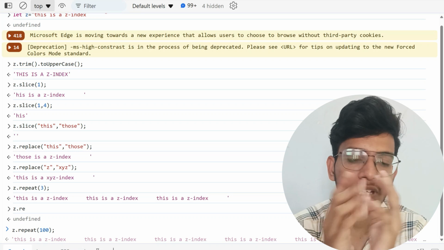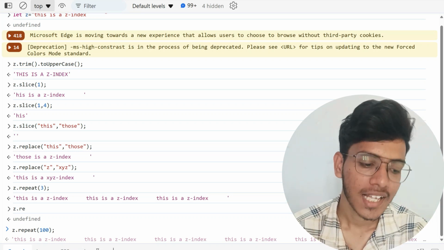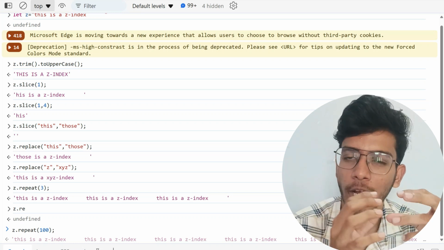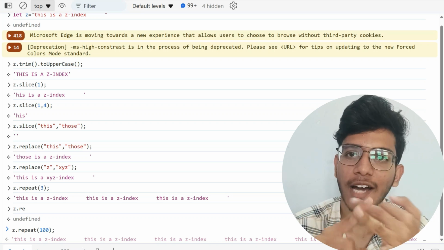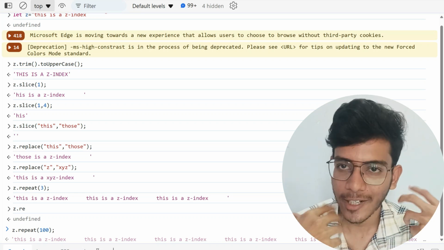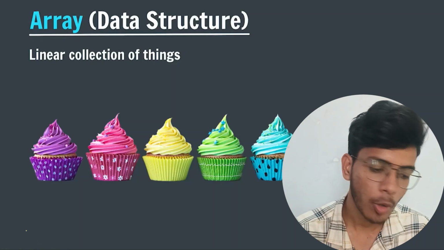Like this, we use the trim function, toUpperCase, toLowerCase, slicing, replace, and repeat functions. So I hope you have understood how we create strings and how we perform different operations on strings. Now the next concept we are going to learn is about arrays.